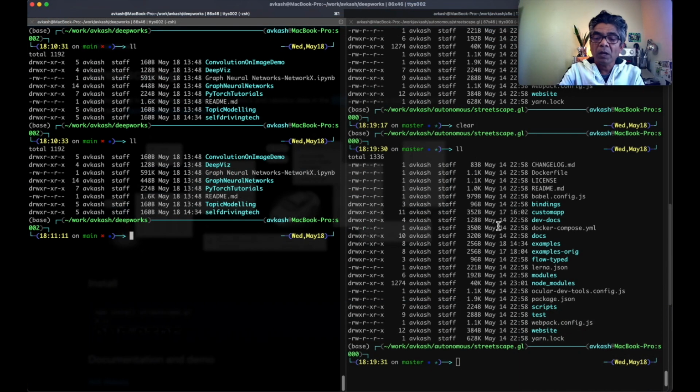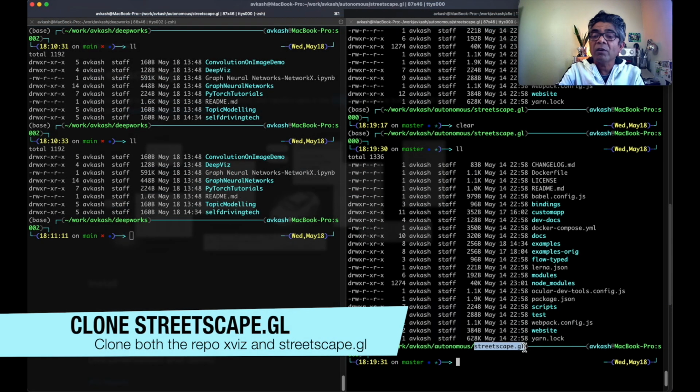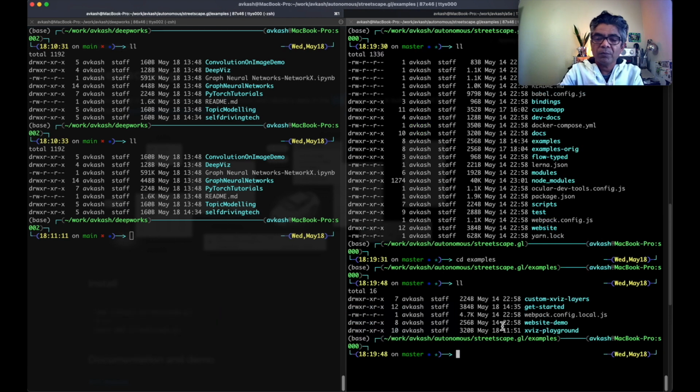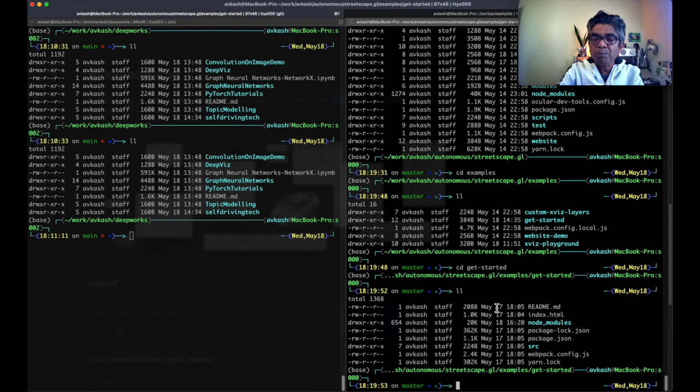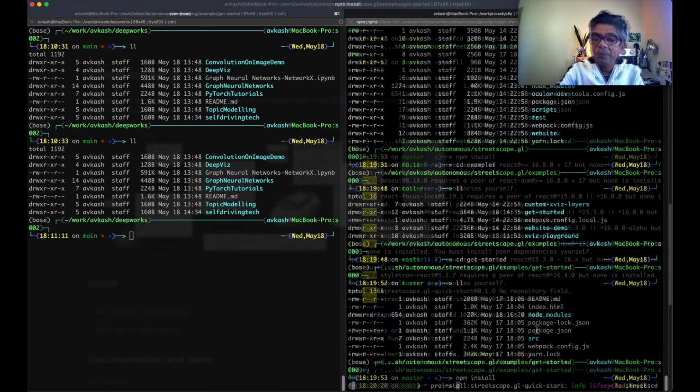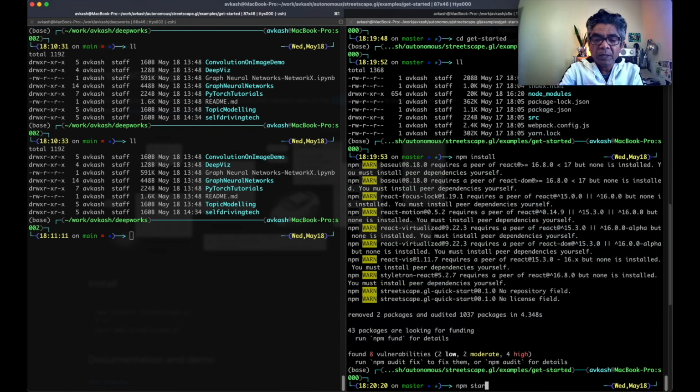I have already cloned the Streetscape.gl repo locally in my machine, and we are going to look into the examples folder. Within the examples, we need to go to the get started, and that is the base code for the Streetscape examples of using a pre-transformed XVIZ protocol data. So you need to run the npm install, and it's going to install all the packages required for it. I have already done that's why this node modules is created. Let me run one more time for you. After that, you just need to run the npm start.